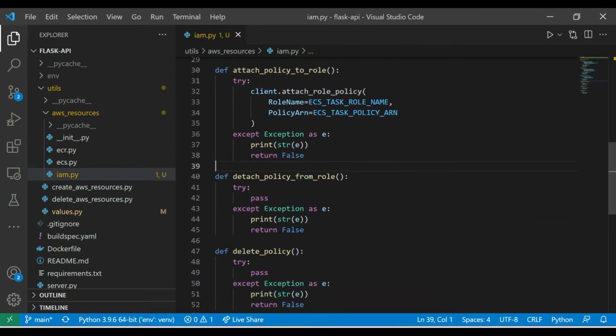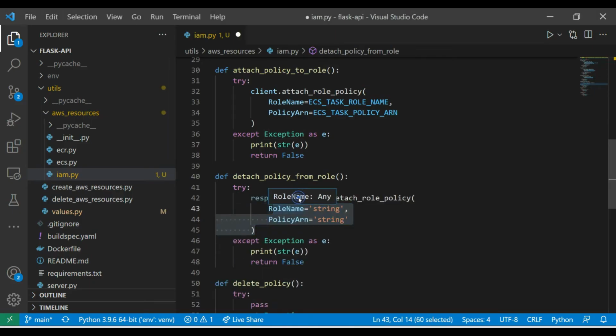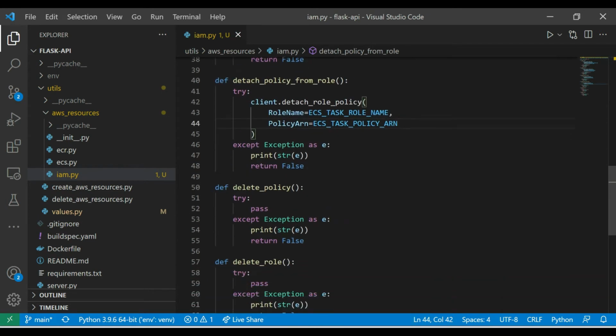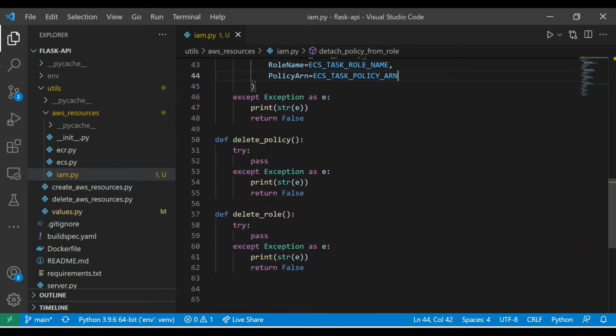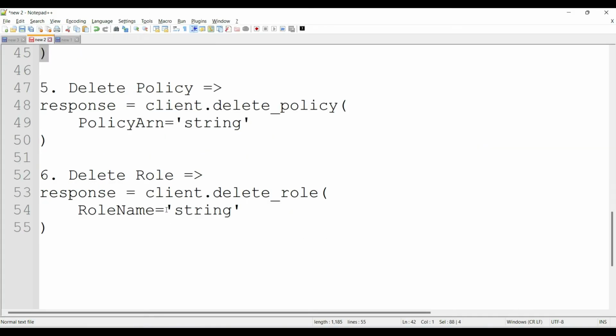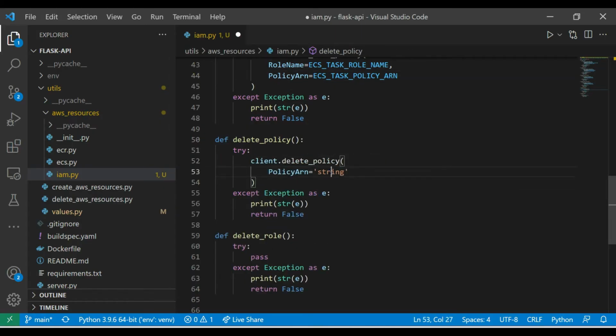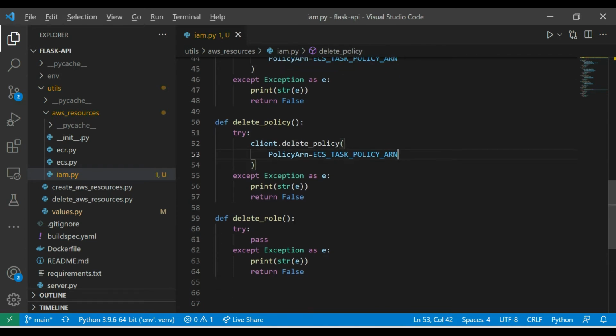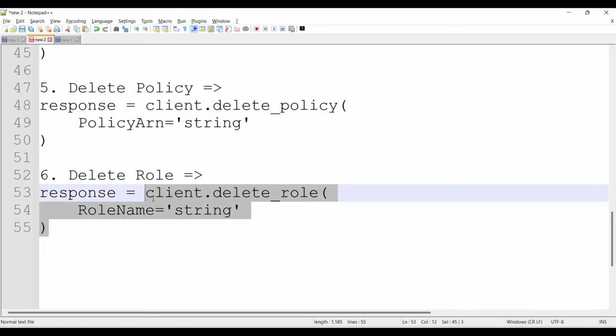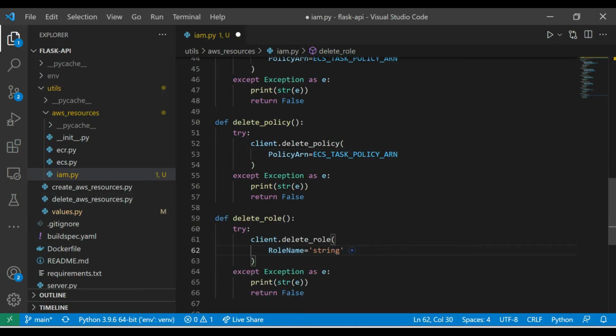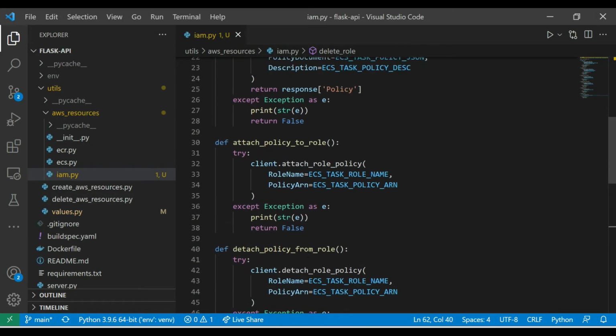Now let's do it for detach. Let me copy the syntax and paste it here. Here also we'll not be getting any response, so let's remove this response variable and just pass in the same ECS task role name and the policy ARN. Now let's add the syntax for deleting the policy and then the role. This needs the policy ARN, so let's give it as a value, and then let's copy the syntax for deleting the role and pass the role name. Okay, so all this is done.